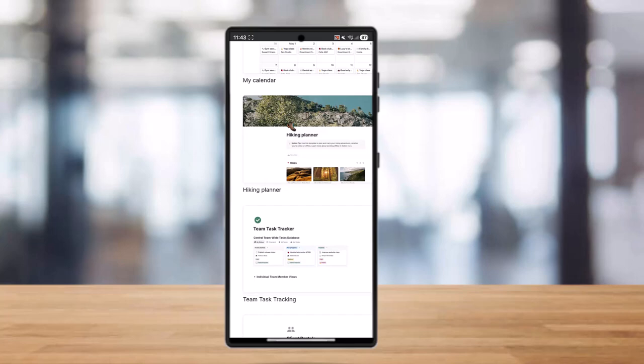You can also build a custom tracker and use formulas for habit completion, weekly success, and failure tracking.